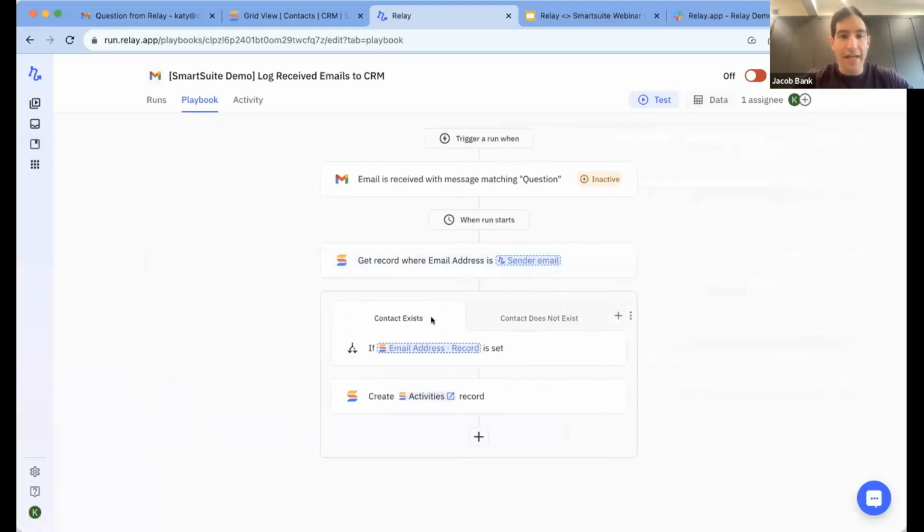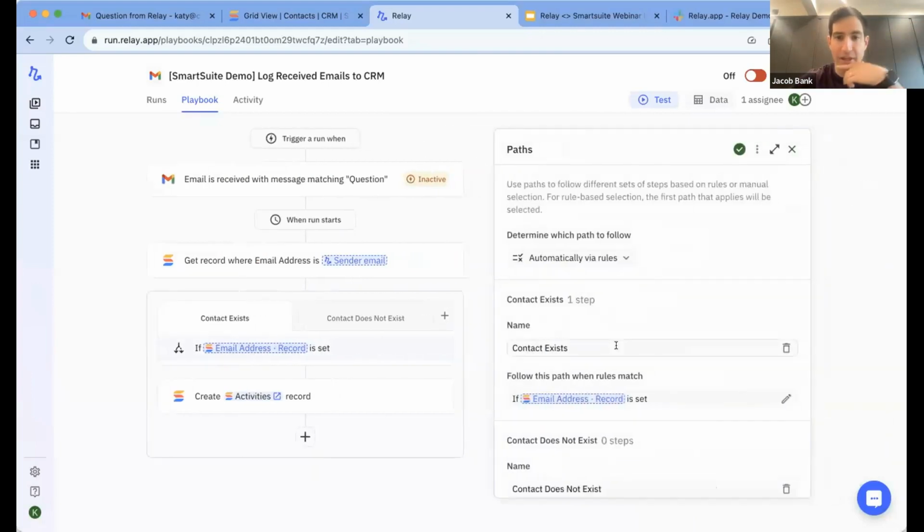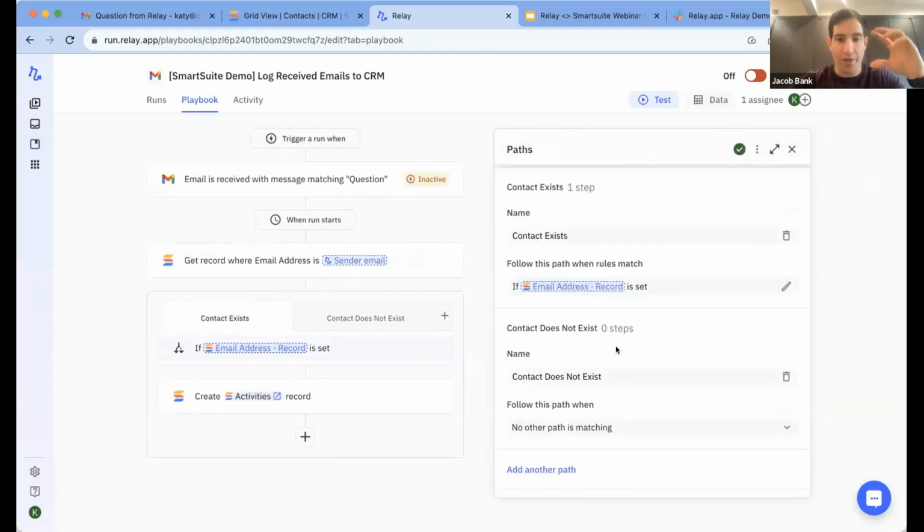Then I've created a path in Relay based on whether this get step found a contact or not. Let me just quickly show you how that was configured. I created a path with 2 variants. The first variant is if a contact exists. The second variant is if a contact does not exist. And in this case, I decided to follow the contact exists path if the record is set, which means I was able to find something within SmartSuite. And if I wasn't, I go down the contact doesn't exist path.